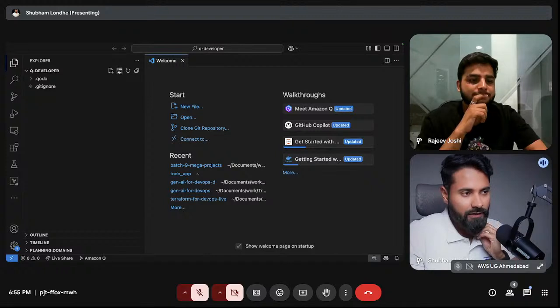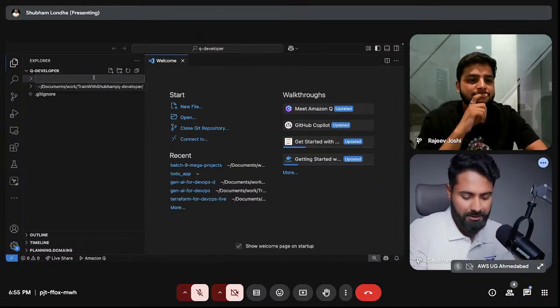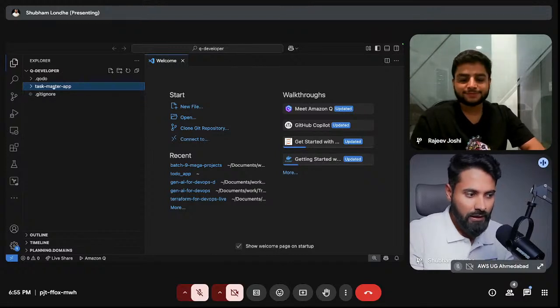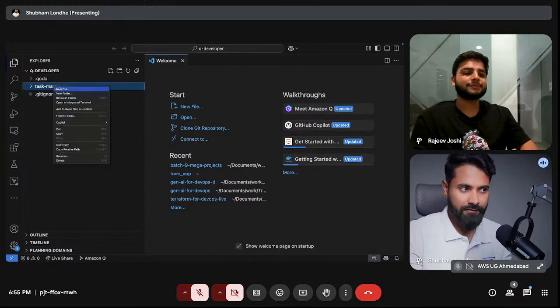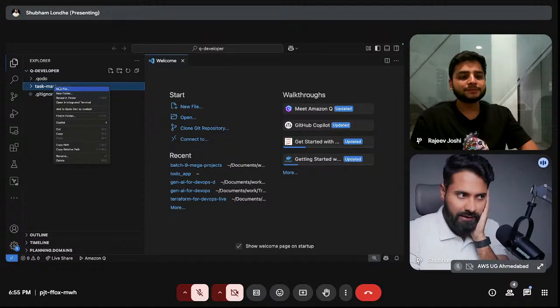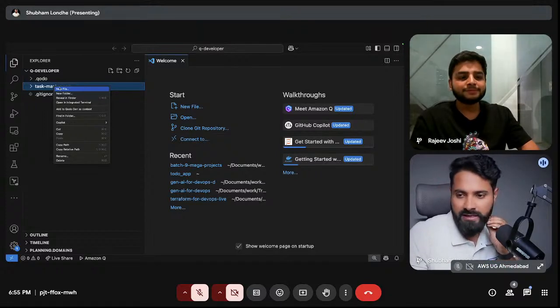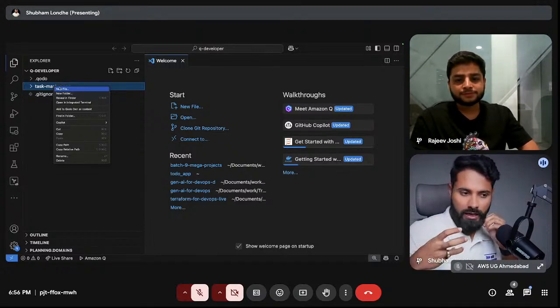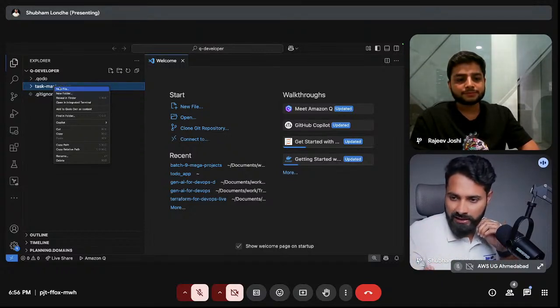Just create a new folder here. Let's call it task master app. Now you can have a simple idea of what your task master app should do. It should create tasks, priorities, checklists and so on.